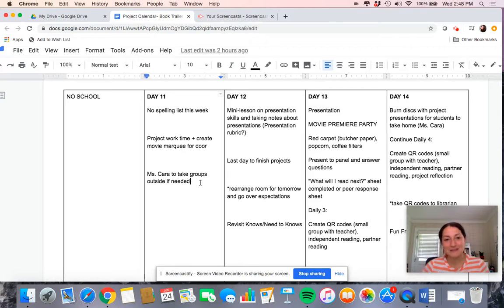There's a red carpet of red butcher paper on the floor. And maybe you got some coffee filters and filled them with some microwave popcorn because it's a movie premiere. And the students who are showing their trailer, they'll show the trailer and the kids are sitting at the panel, and then you get to ask questions and the audience gets to ask questions. And this is where they can reveal more about their process.